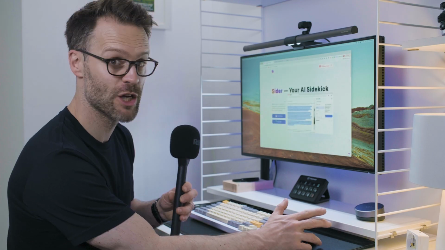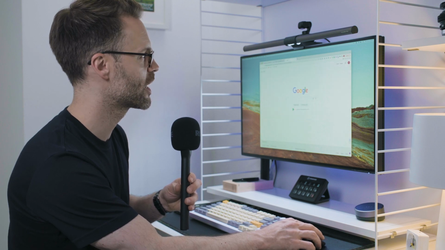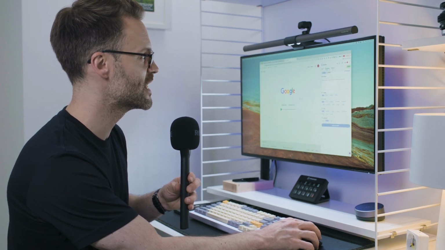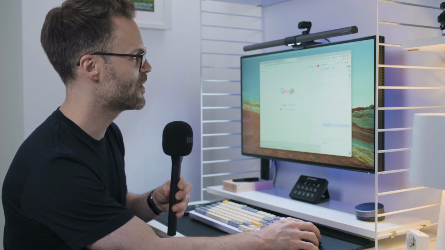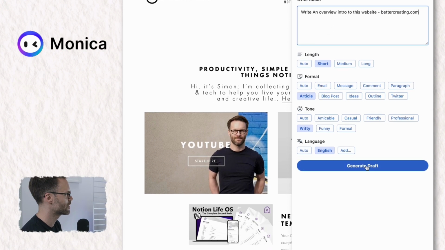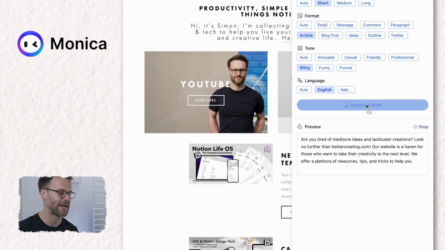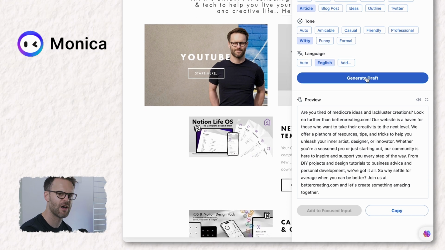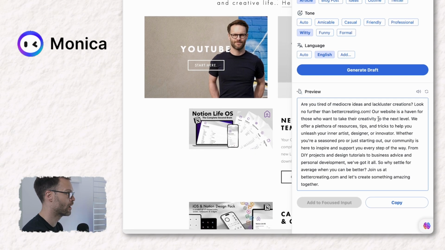So these are free to use. Notably, with Monica, you get 30 prompts a day, but that's fine for most people. And they do a lot. They've just got these little sidebars. You can bring them up and they'll work across any web page, which is really cool. So they'll go further than workspace-specific copilots.